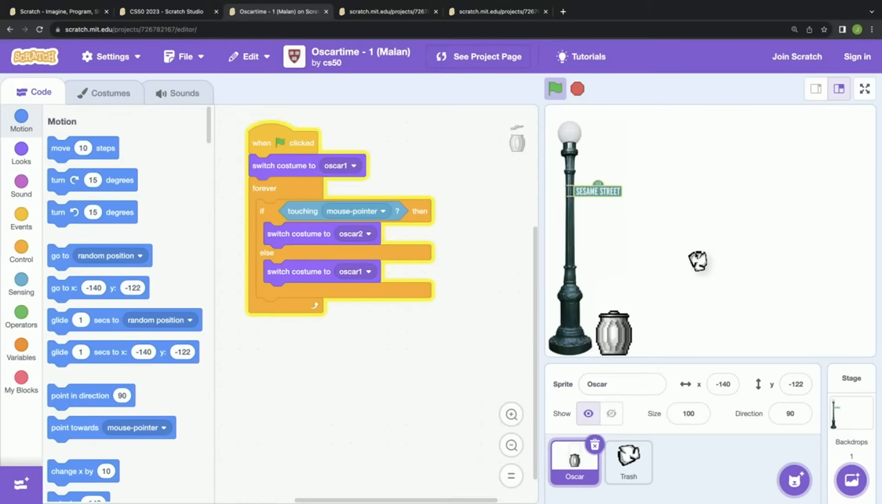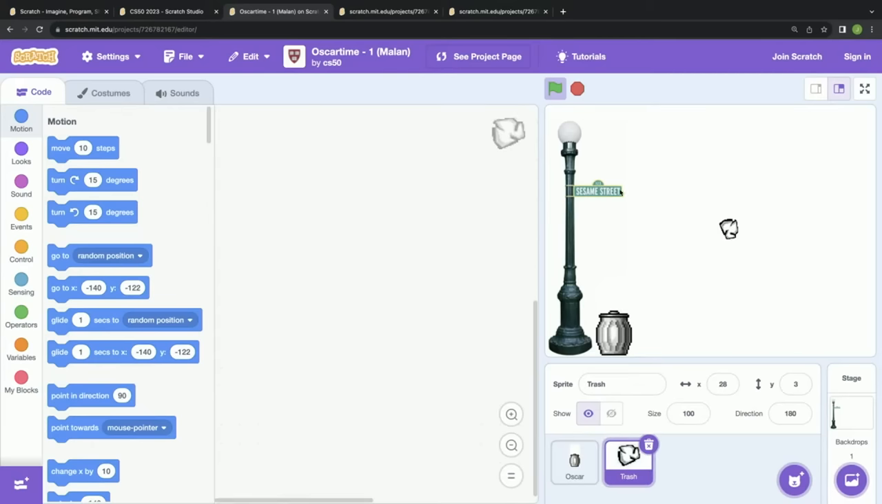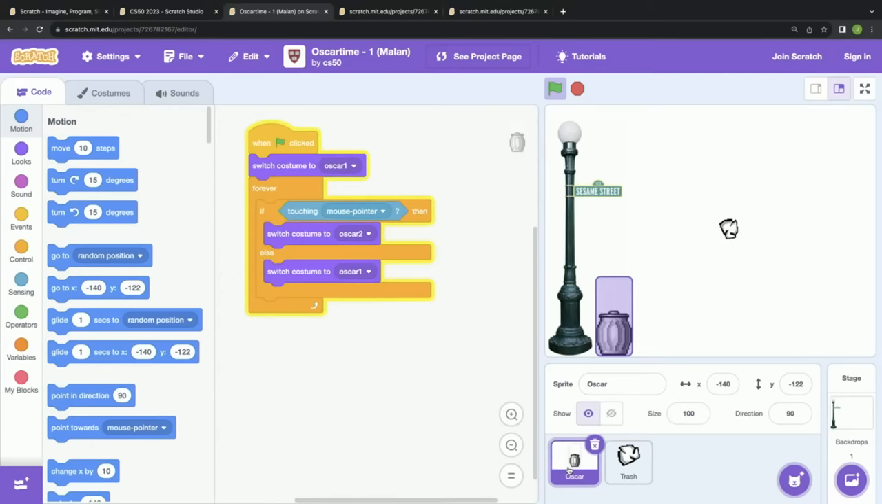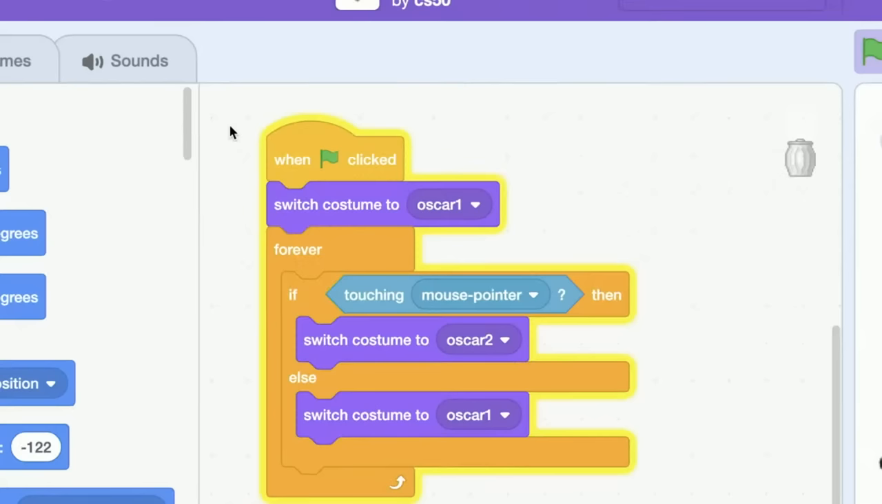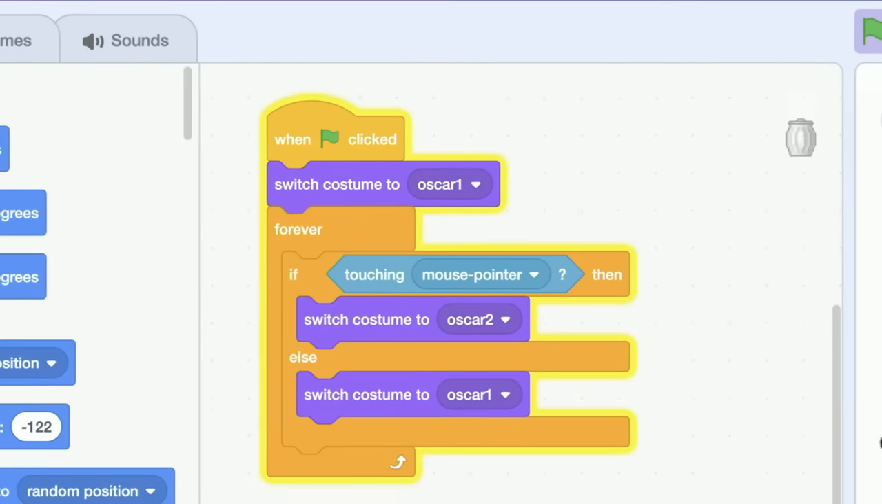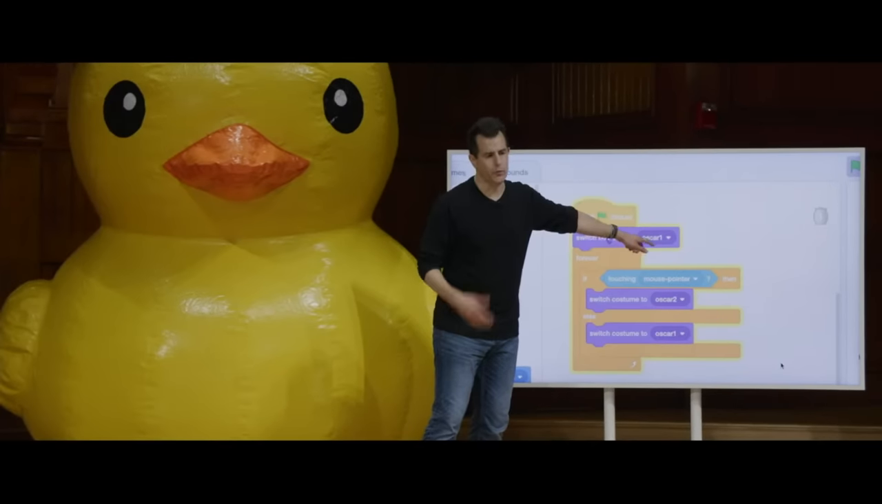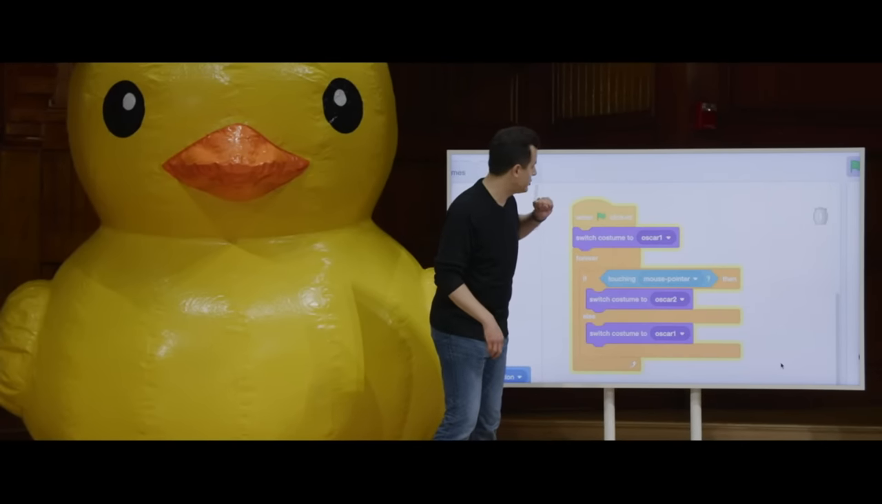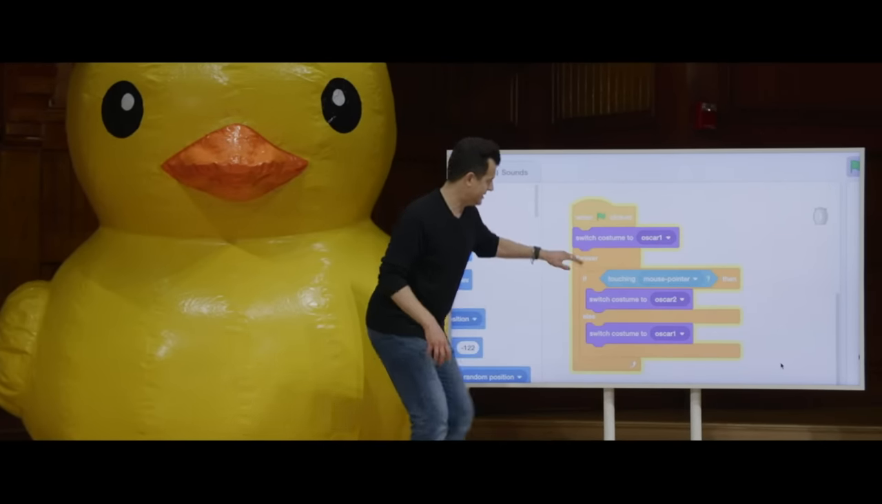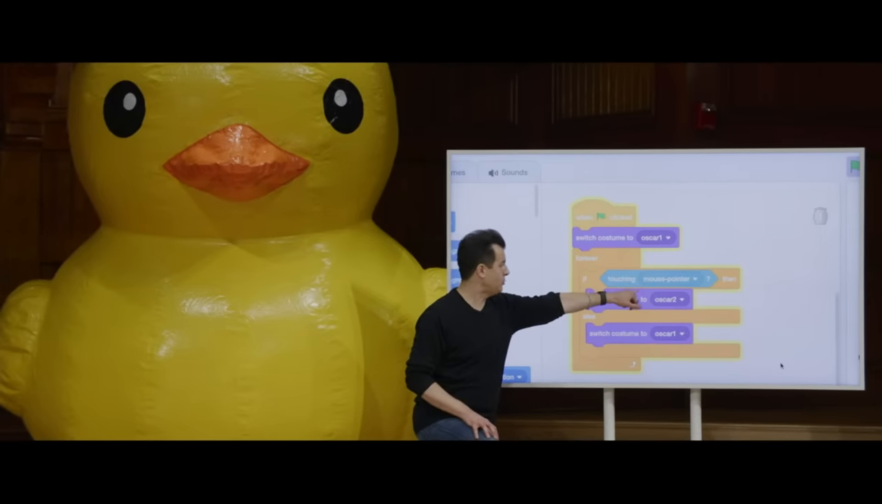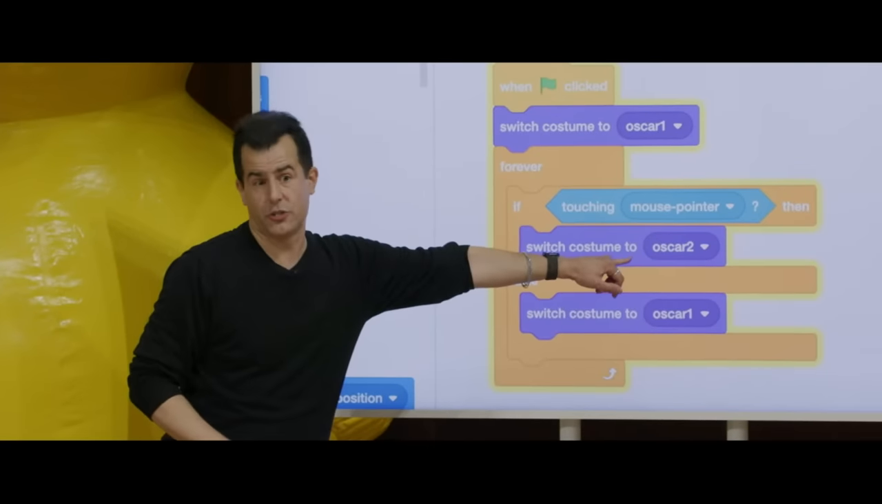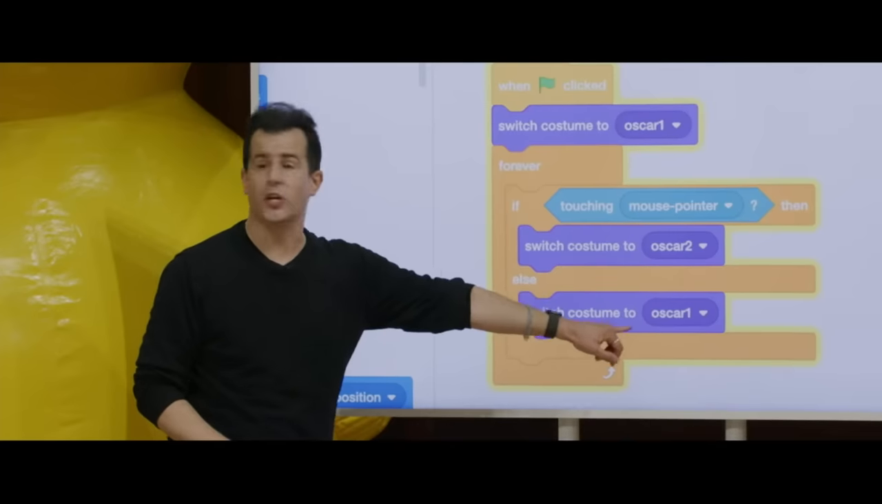I can drag it. And as before, as I touch the other sprite, I get the trash can lid to go up. So how do I do that? Well, let me click on Oscar down there, my first sprite. And here are the puzzle pieces via which I implemented this idea. I changed Oscar's costume, his appearance, to be just number one, which was one of the images I imported into the program. And then I forever did this. If Oscar is touching the mouse pointer, then change Oscar's costume to number two. Otherwise, change it back to one.